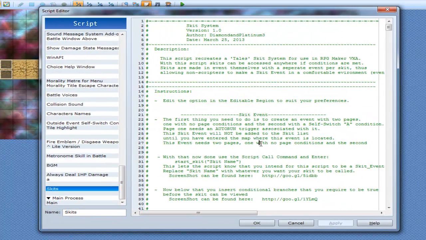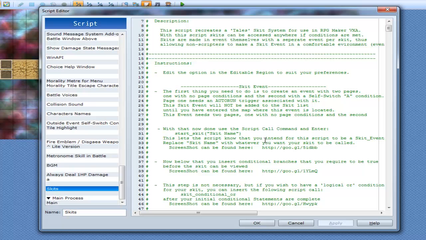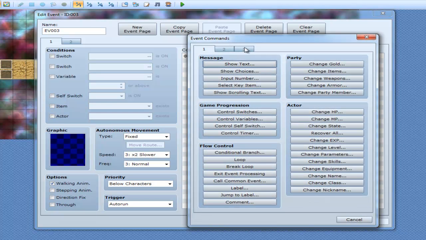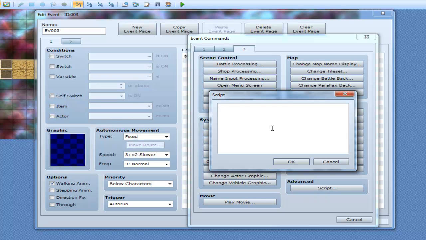Alright, now after we've done that and move on down, we have to make a script call. Now this script call is simply just start script with a skit name there. And what it does is, it lets the script know that you want this event to be a skit. Okay? And what it also does is it allows you to give it a name. So that's what skit name is for, and you can replace that with whatever you feel like. So I can have a whole bunch of text if I want to. But this is just the name of the skit.